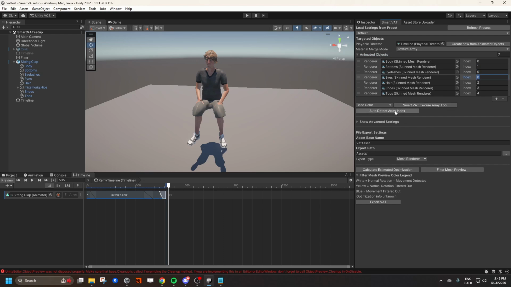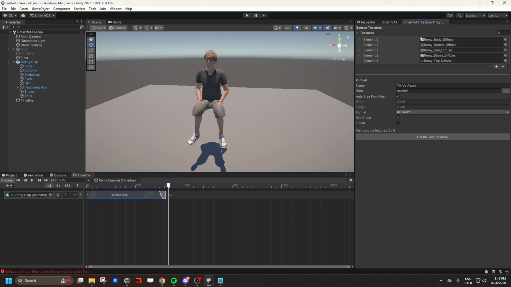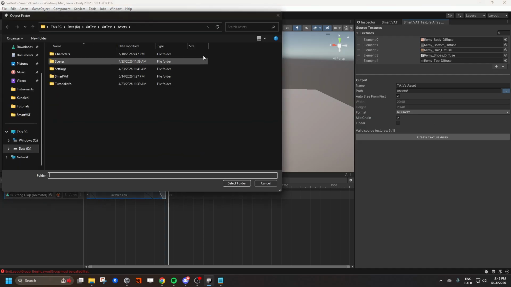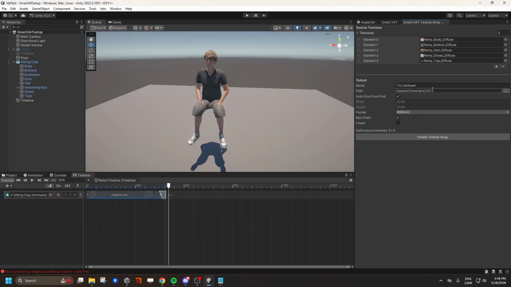After that, I can click, let me close this, I can click Smart VAT texture array tool. And as you can see, it sent all of our detected textures to this tool over here that is going to be used in order to export the array that we'll use later. So I'll just create a VAT folder here, and then I'll change this to Remy, and I'll name it diffuse.